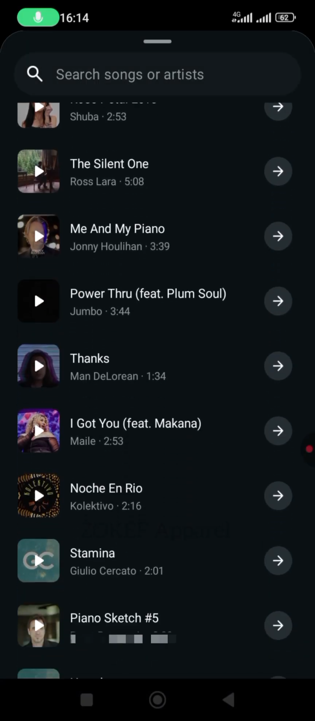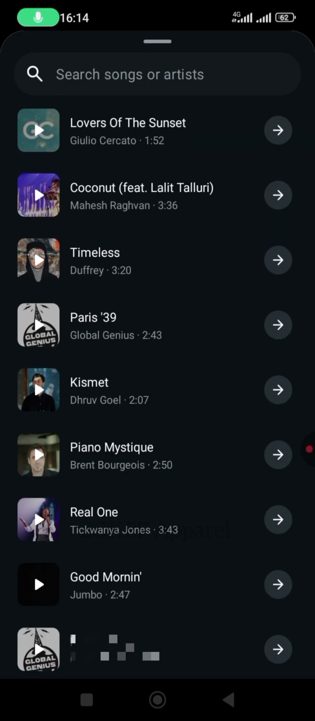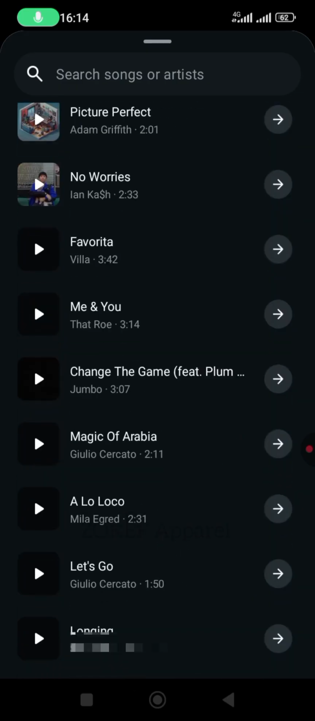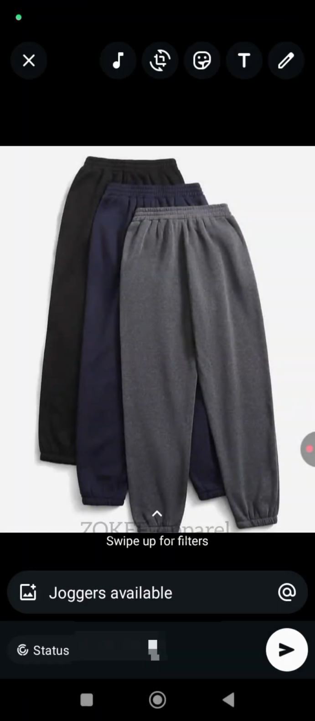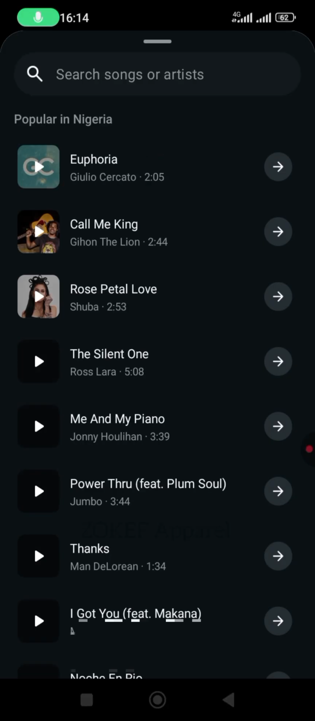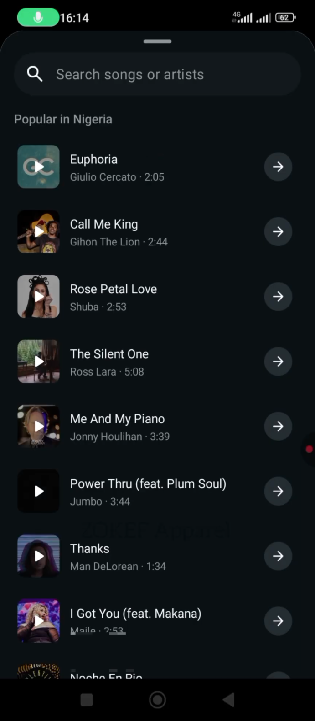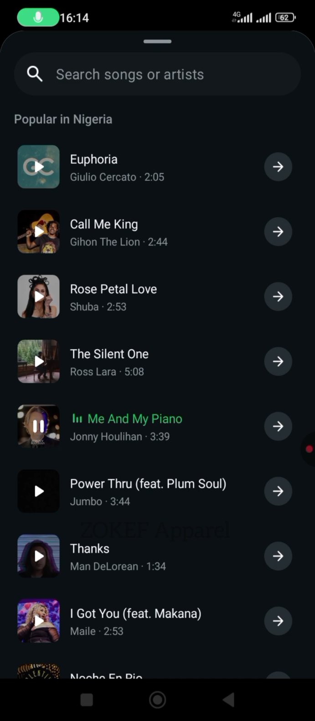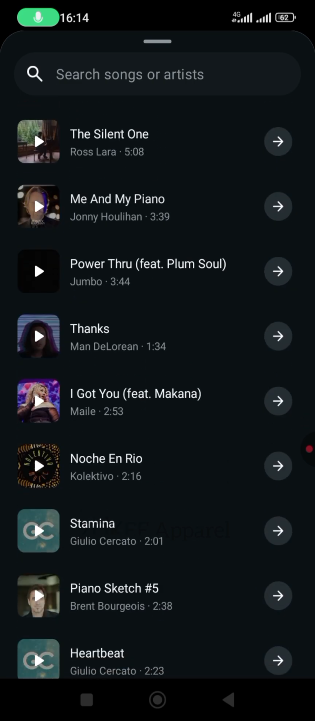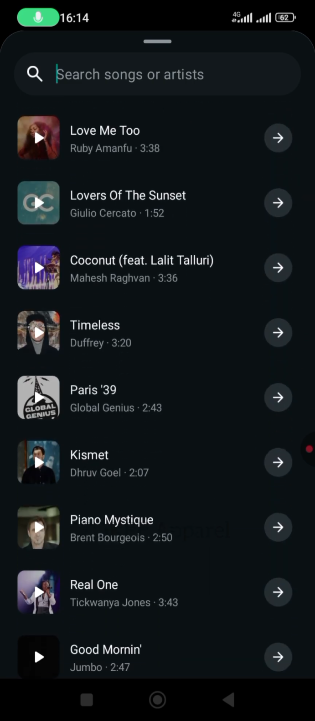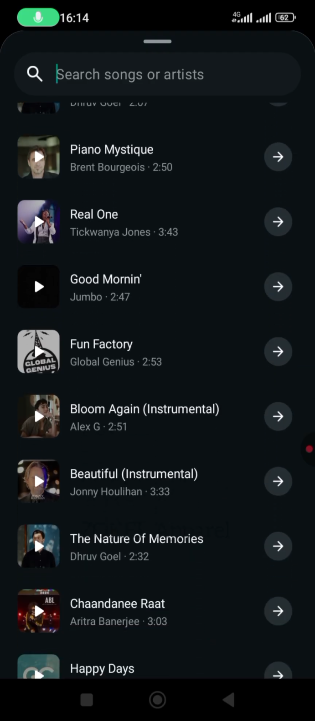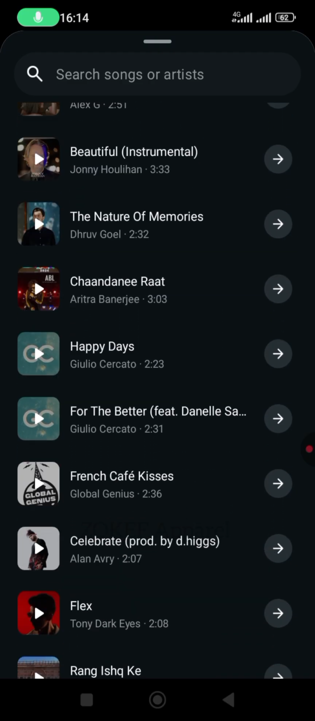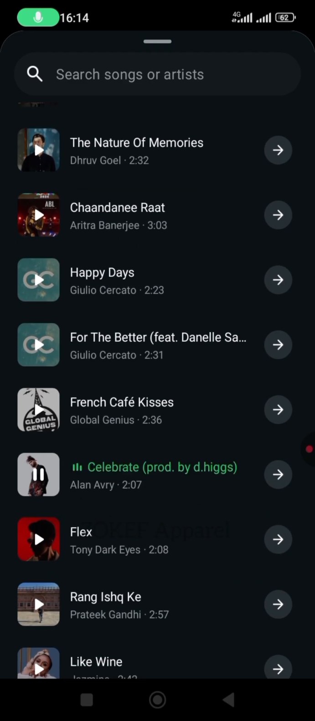Then you select whatever song you want to use. Just scroll and select whatever song you want. If you have a song in mind, you can click on the search button and type it, or any artist you have in mind, you just tap on it. So let's see which music. I don't have anyone in mind actually, so let me hear this.